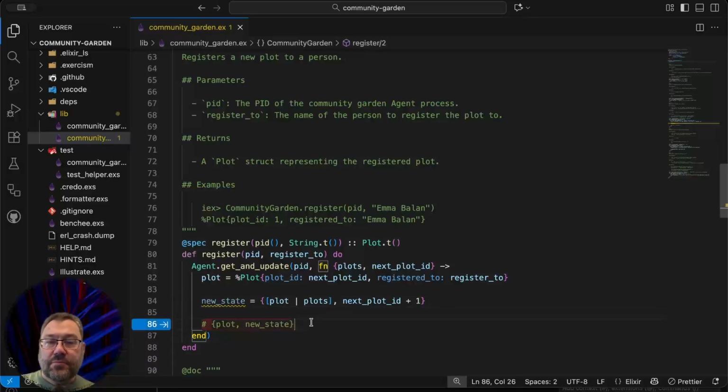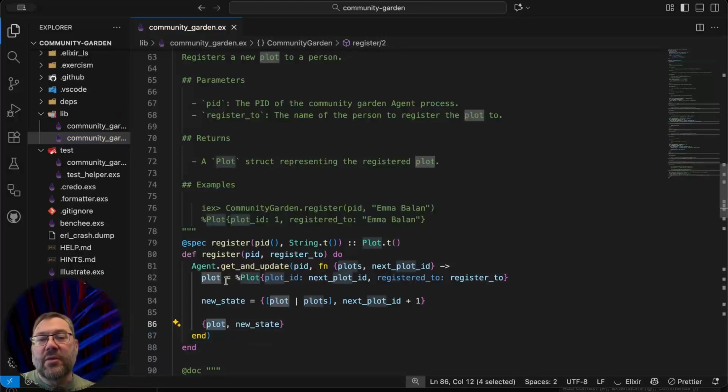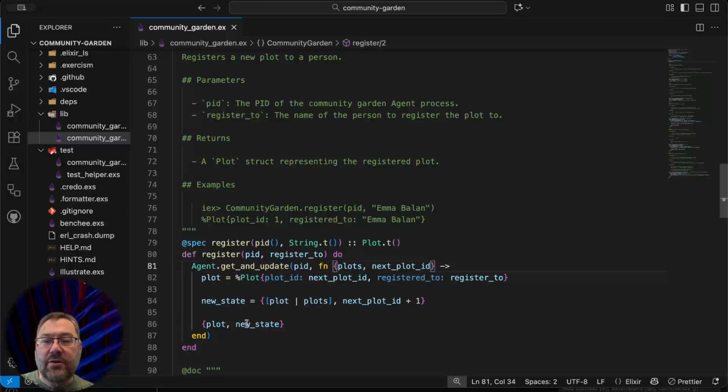And then our return is both the value the call to get would have, the thing we want to return, and the new state that the agent should hold on to. And that happens to also be a tuple. So we're returning the plot we created and the new state. If you had chosen to store your state in a map, you would have to pattern match differently up here. And if you had chosen to store your plots in something like a map, you would then do a different operation here when we're updating our plots and our state.